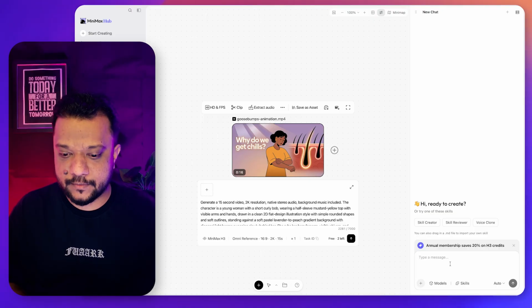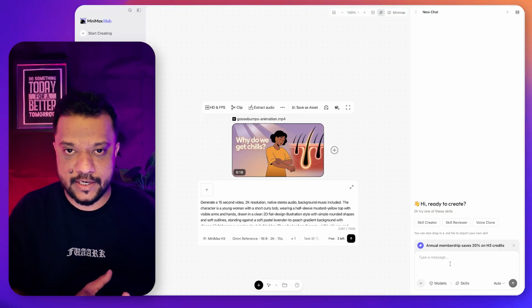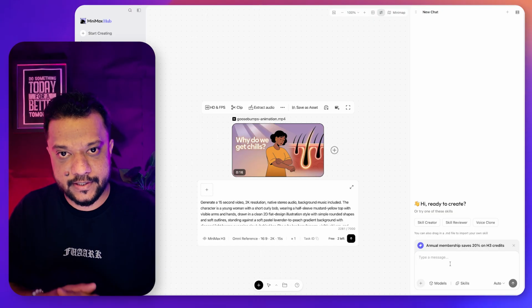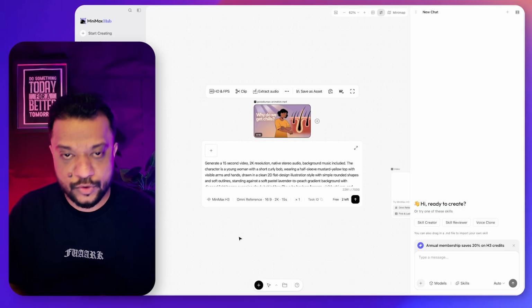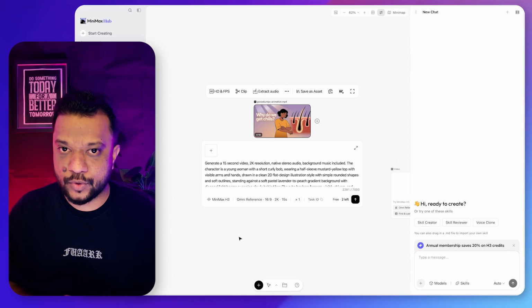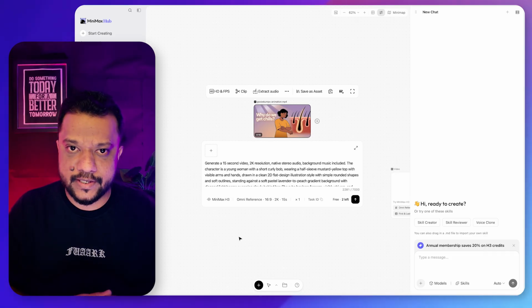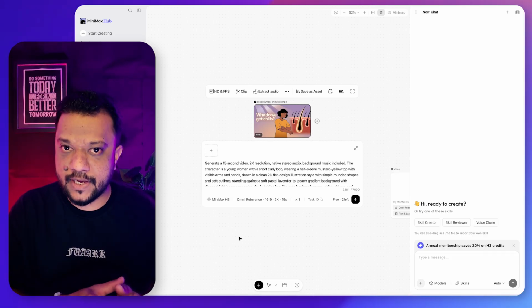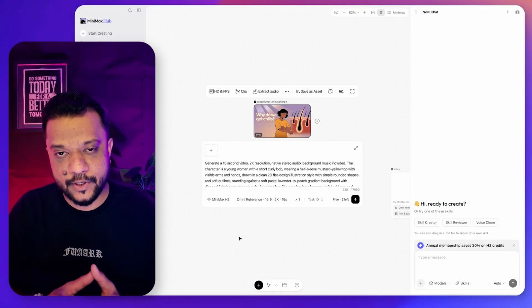Inside MiniMax Hub, I can create a skill for this kind of video as well and generate in similar quality. So if you want me to create the next video on a similar topic, especially how to develop a skill or how to create such videos using MiniMax or some other tool as well, please let me know in the comments.